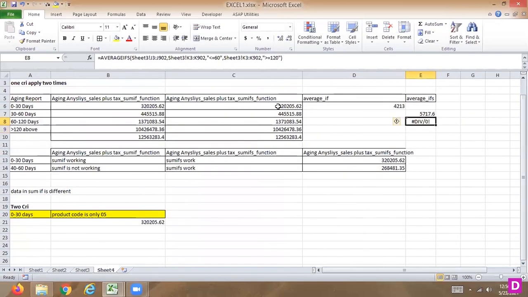This is called a divided by zero error. This is an Excel error. Why do we get divided by zero? What is the meaning of a divided by zero error? It means that, for example, if I write 3 divided by 5, this is 0.6. That is okay. If I write 1 divided by 0, that is an error, a divided by 0 error. This comes from this error. That's why it's called a divided by 0 error.